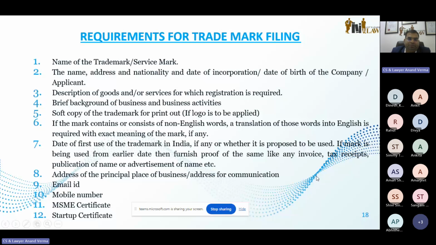Address of the principal place of business is very important to identify in which trademark office, either north, south, east or west, you want to apply your trademark application. Email ID and mobile number are the basic KYC details. And then the MSME certificate and startup certificate.